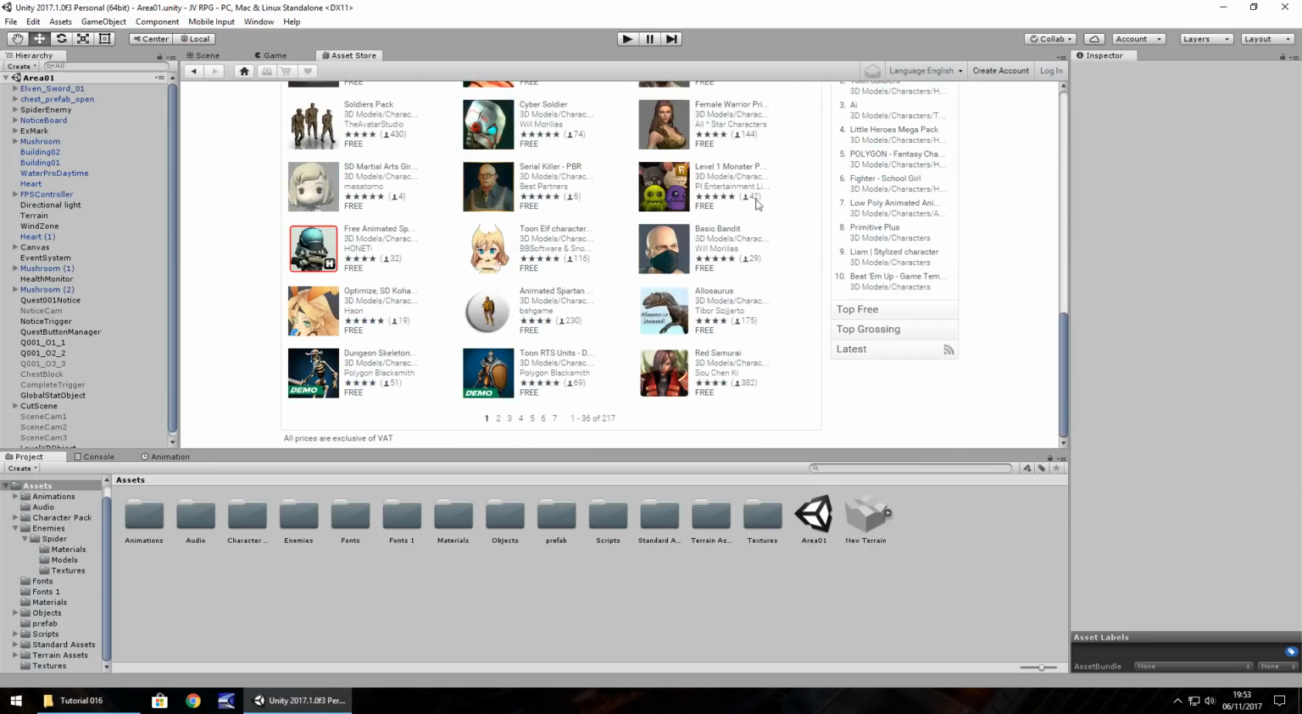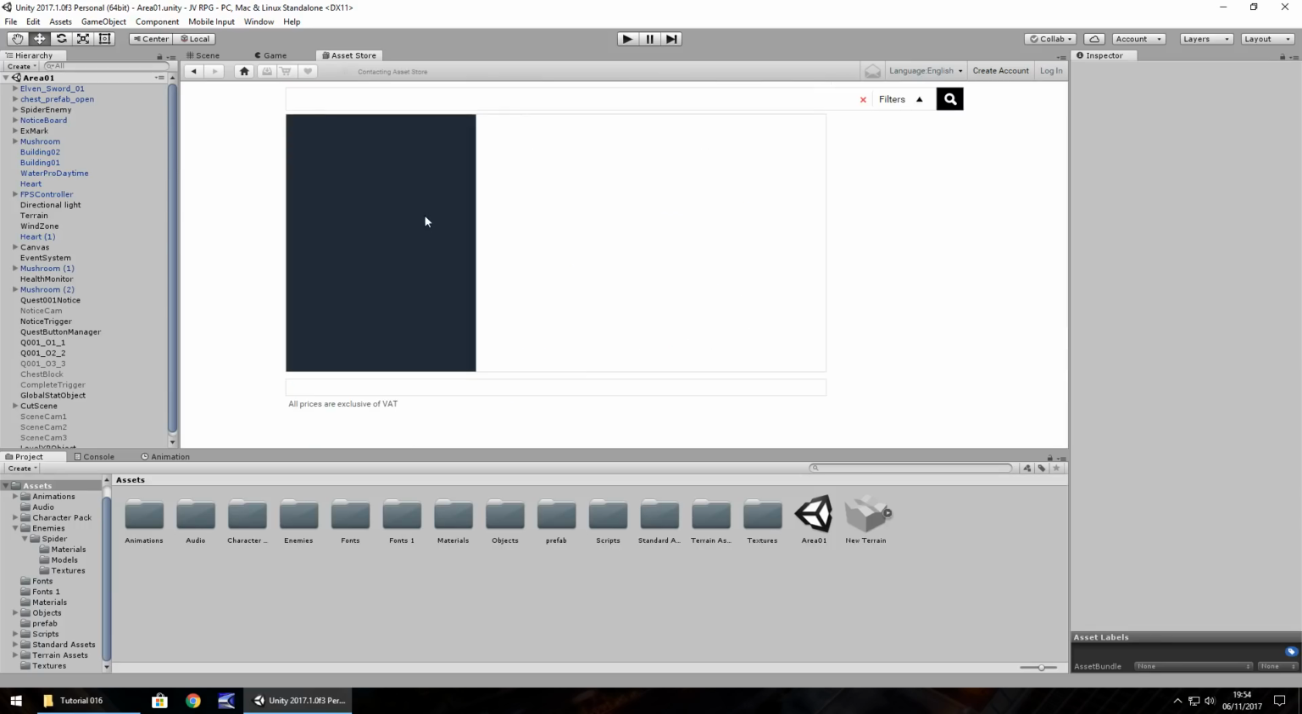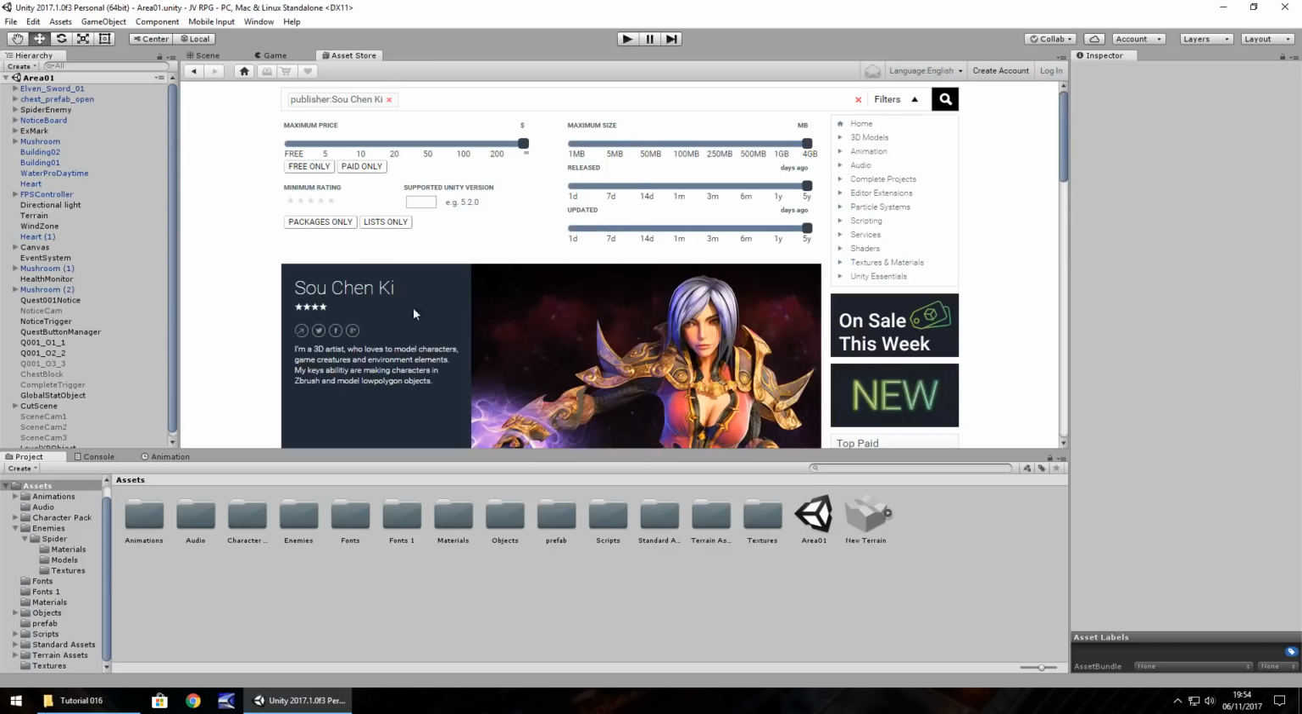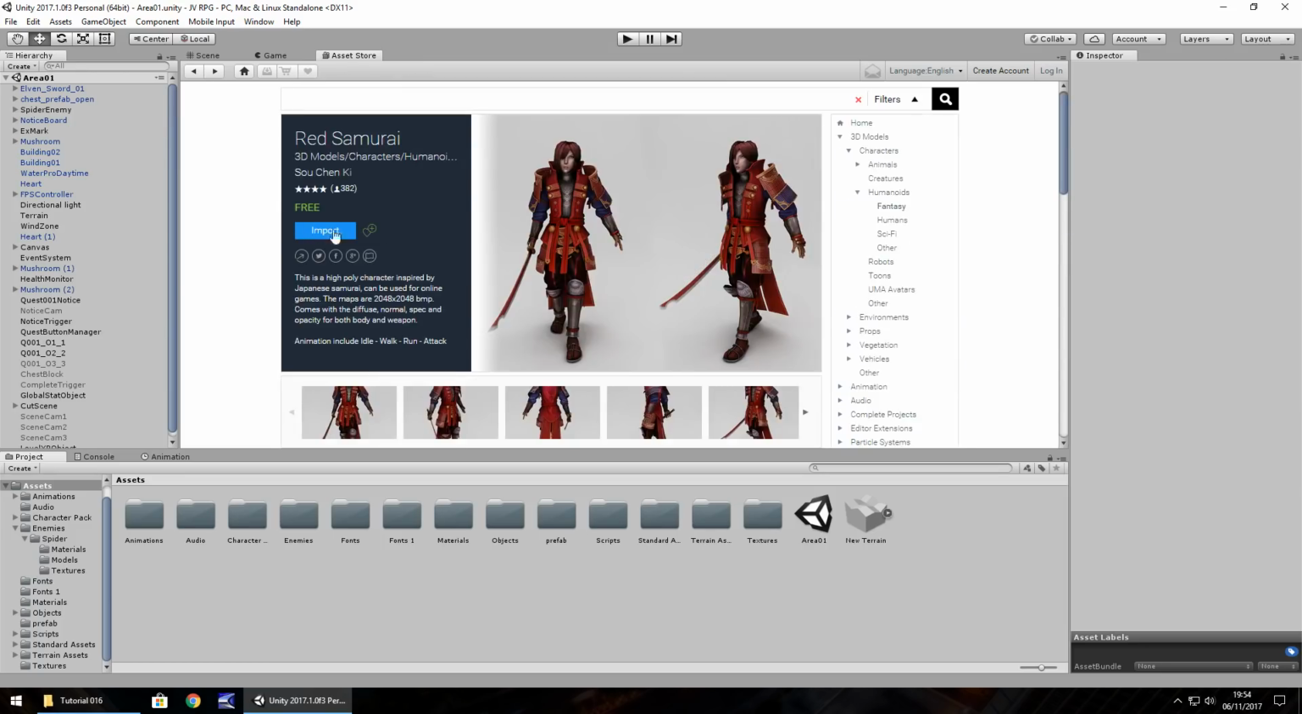So I've already gone ahead and had a quick look, and I have chosen this one called Red Samurai. Now, obviously, all credit at this point goes to Su-Chen Ki, the creator of this asset. And if at any point you feel like looking at any person's asset, you can go on there and have a quick look. So to download it, you would need to be logged in. So make sure you have an account, you're logged in, all great. And then you can click on import or download here, and it will bring it into your asset window down here. Now I've already gone ahead and I've downloaded it to save a little bit of time.